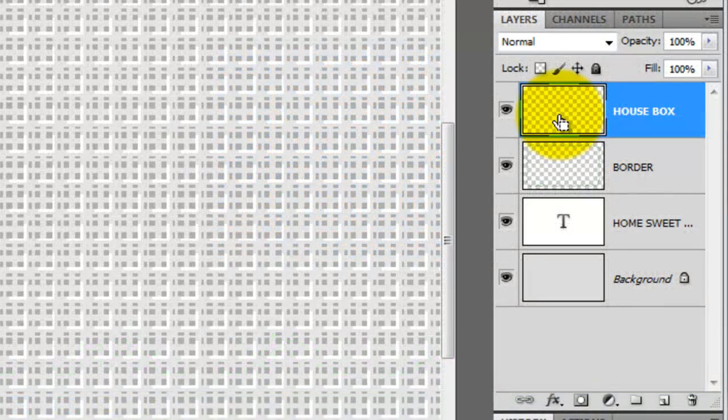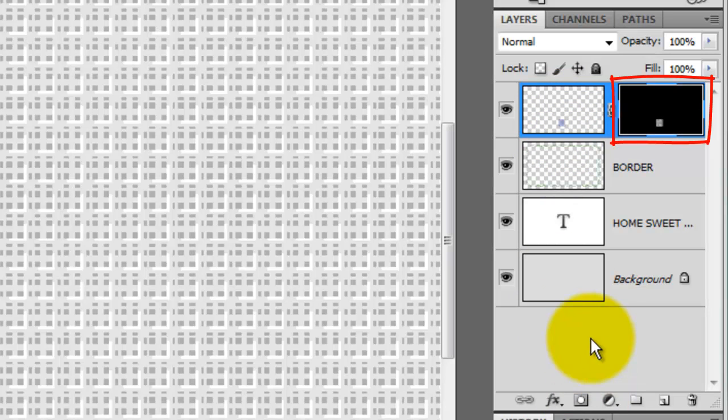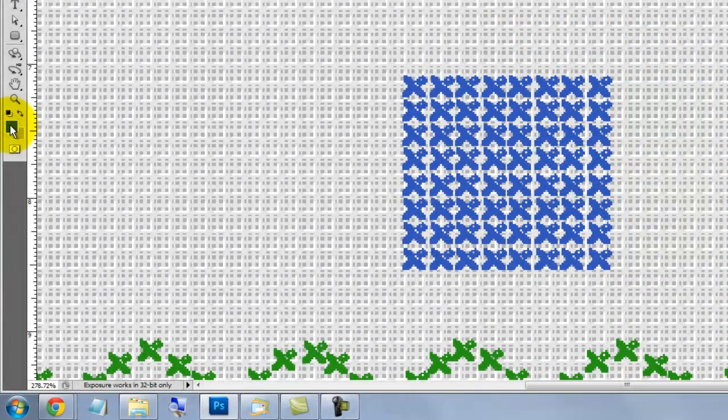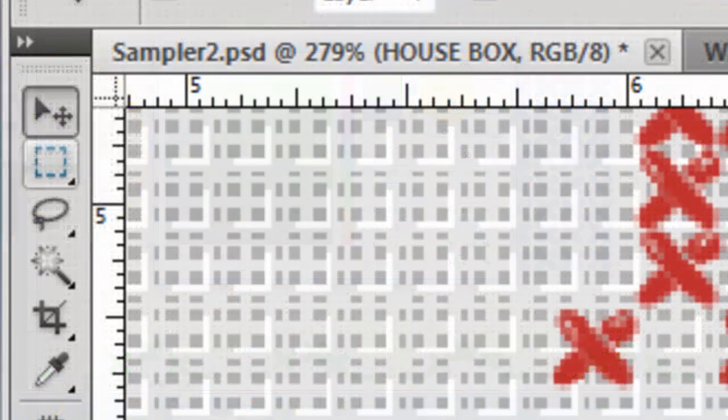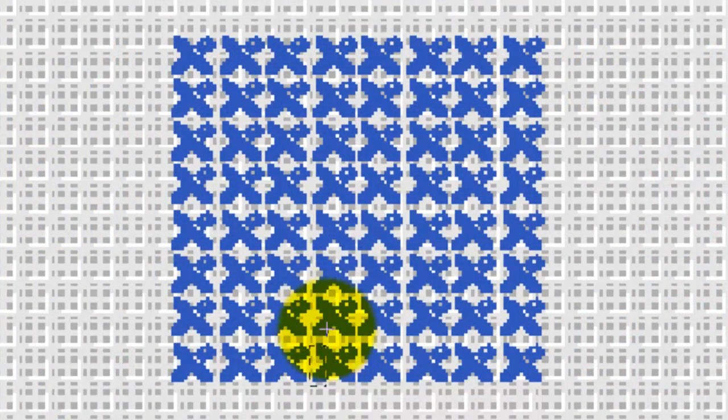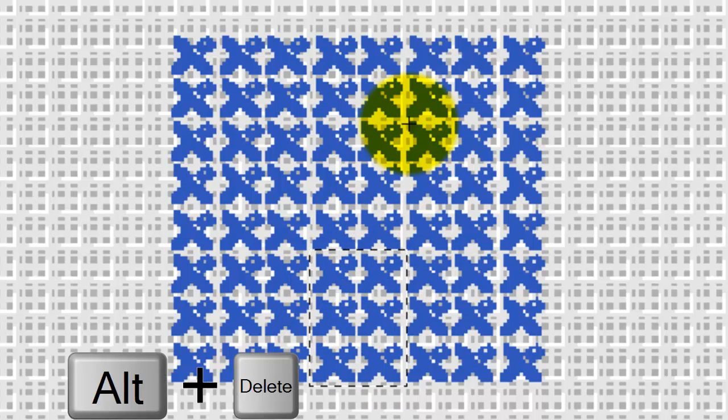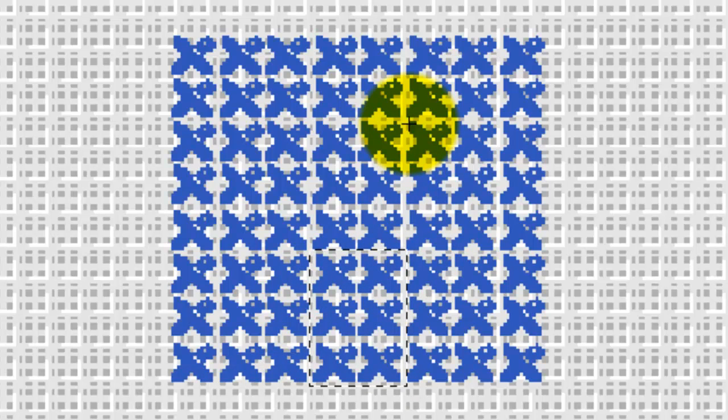Press Ctrl or Command as you click on the layer to create a selection of all the cross stitches. Click on the Layer Mask button to create a layer mask of this selection. Click on the layer to make it active, and click on the foreground color to choose a color for the door of the house. I'm clicking on the green border to pick up its color. Call up your Rectangular Marquee tool and drag out a rectangle in the center on the bottom. Press Alt or Option plus Delete to fill the selection with the foreground color. The layer mask is confining the color to the shapes of the stitches.